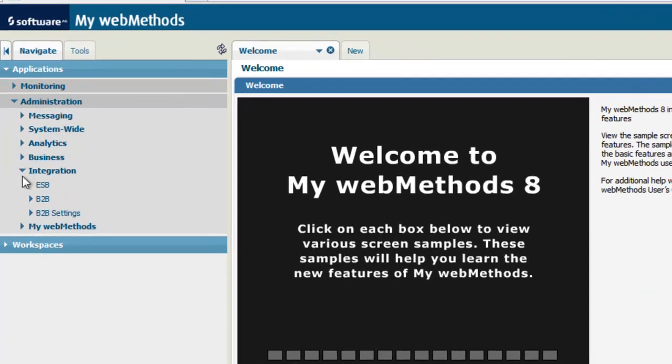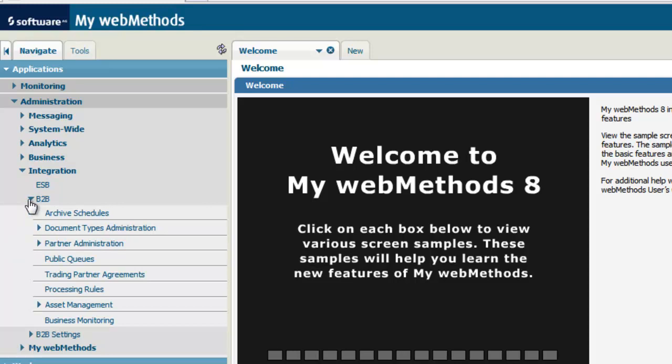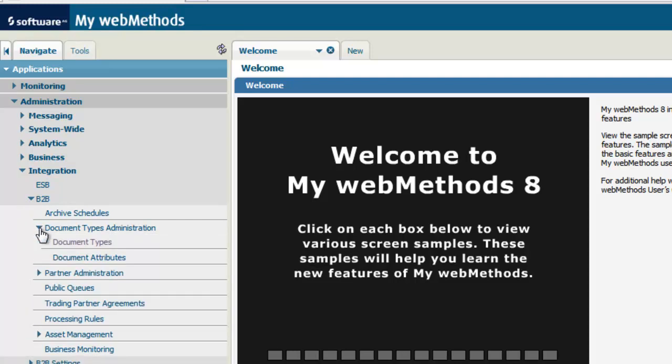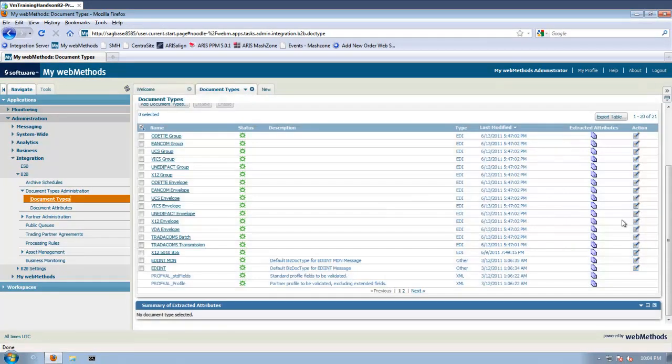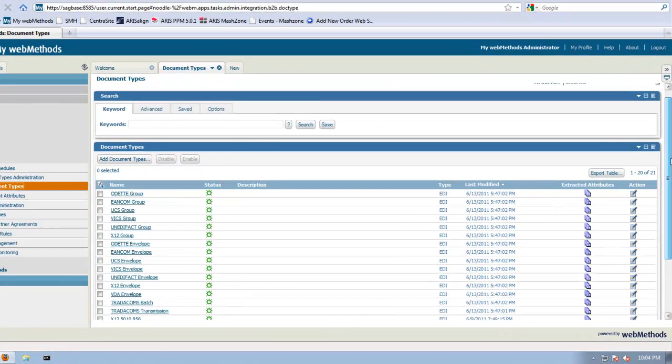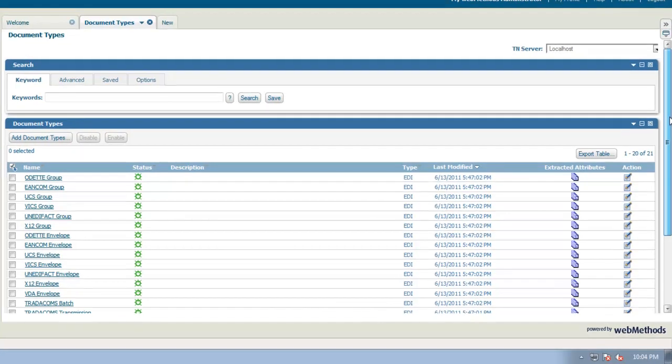Since we want to create a new document type, this is considered an administrative task. So let's expand Administration, Integration, B2B, Document Types Administration, and then Document Types. Here you'll see a list of all the document types currently defined in Trading Networks, many of which come preloaded when Trading Networks and the EDI module are installed.